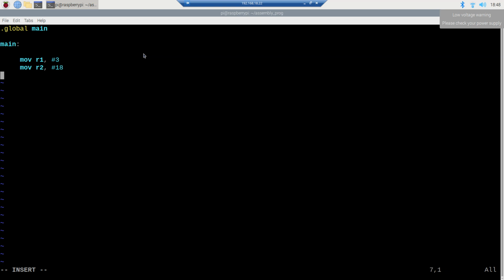Alright, and let's say we have the add instruction. I want to add R1 and R2, so I'll write R1 comma R2. Alright, and for subtraction I have the sub instruction. For example, I want to update R0 now by subtracting the value 3 from 18.